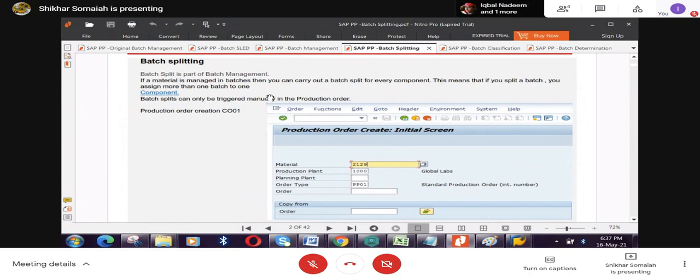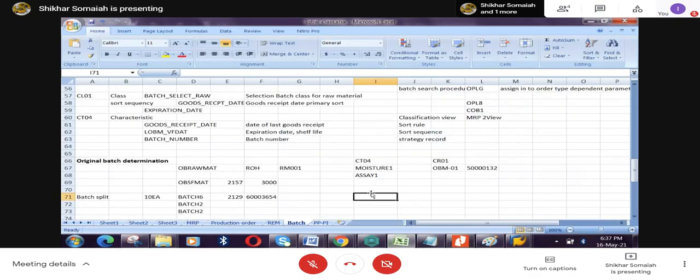Okay, the splitting. What will the system check? Now you require 75 material, 75 of each component. The system will check if a batch of 100 is there. The system will directly consume from that 100 only. Only the remaining 25 is left out and 75 is consumed.